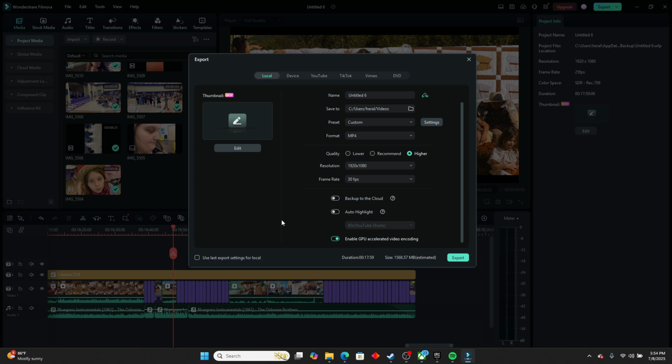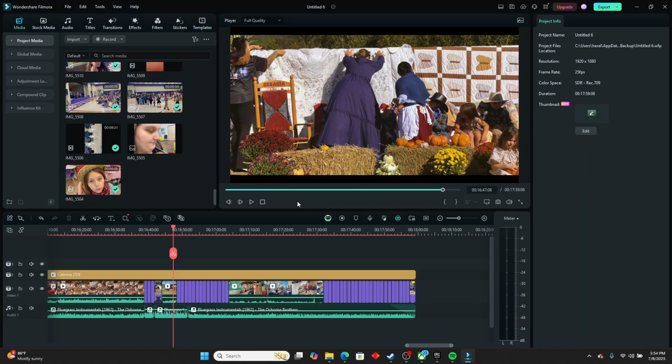If you have a good GPU, I would suggest enabling GPU accelerated video encoding, because it'll use your GPU instead of your CPU, and it's going to give you a lot better processing power. I wasn't even able to do chroma key until I enabled that, so I would definitely suggest doing that if you have a good GPU setup. And then you just click export, and that's all you do. Then it'll be done and ready for you.